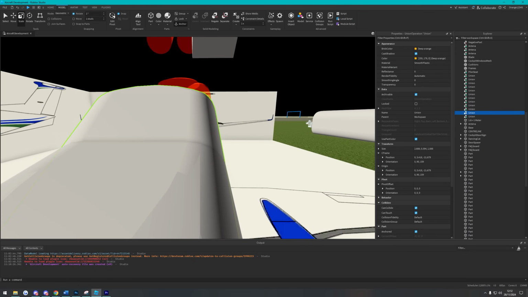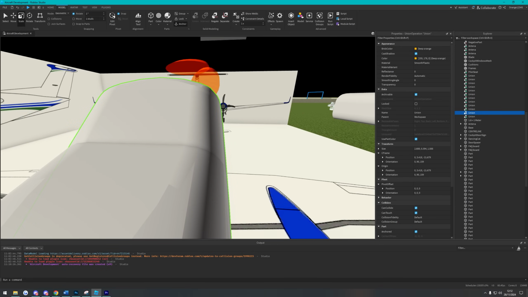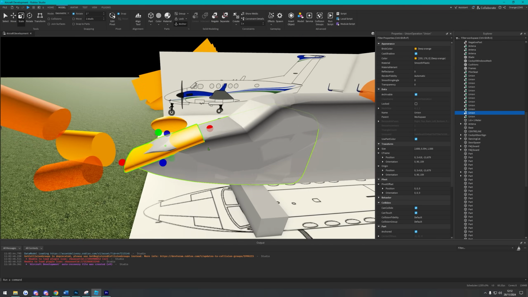But this is quite a simple one. You've got a flat and then it curves, and then we've already got the shape. So I'm quite happy not doing that at this stage.